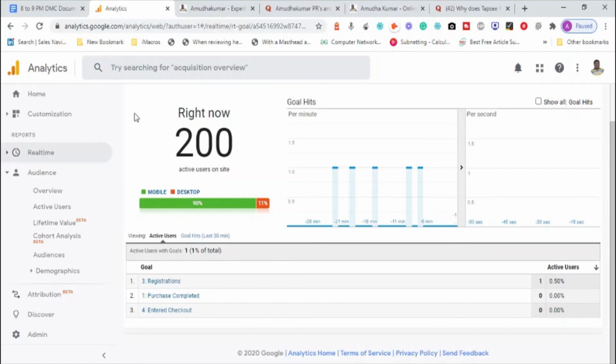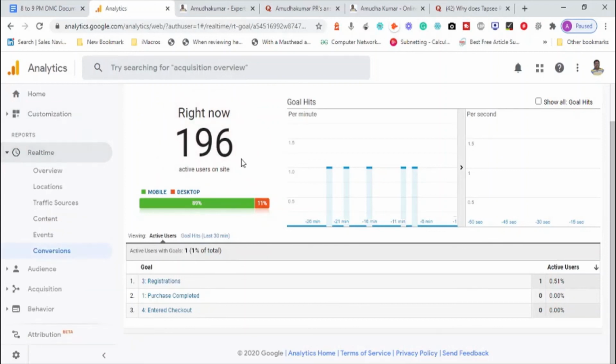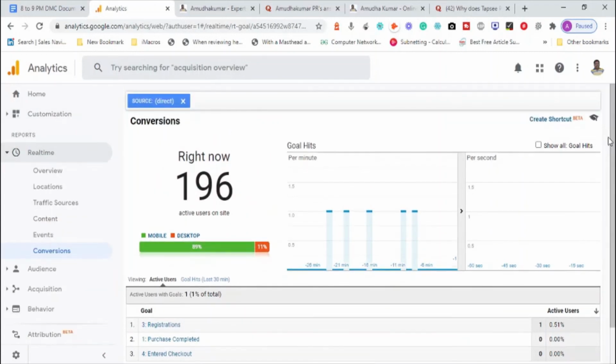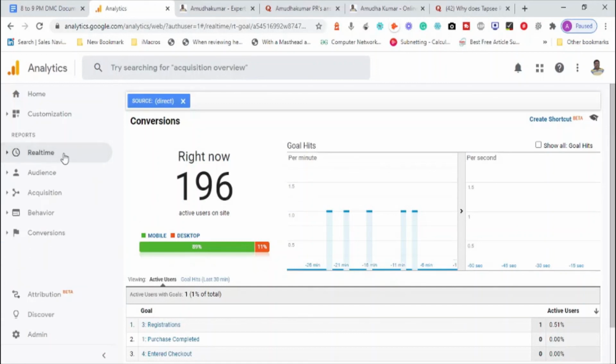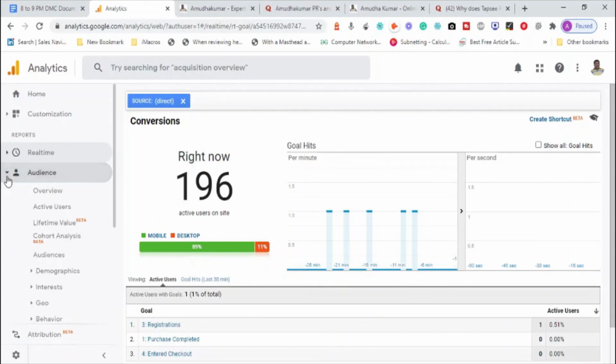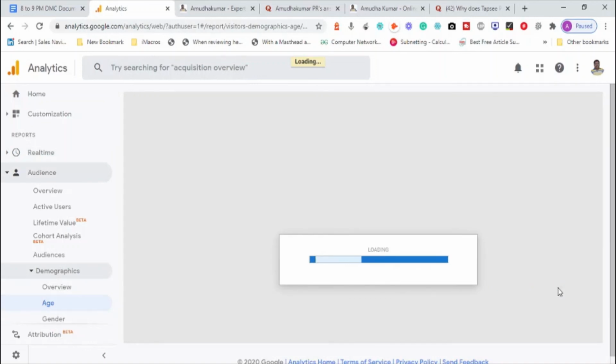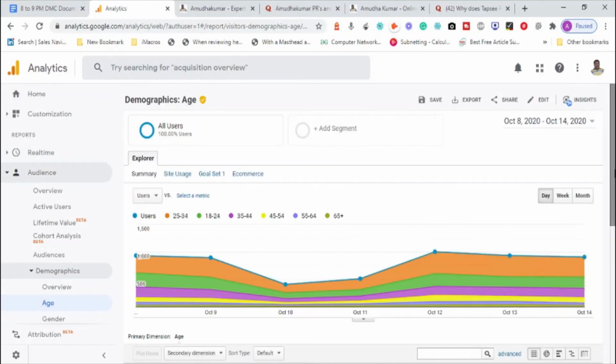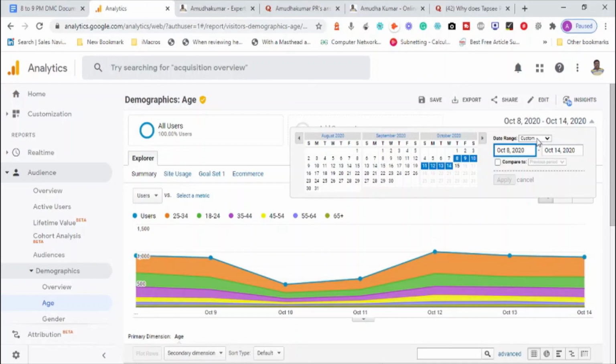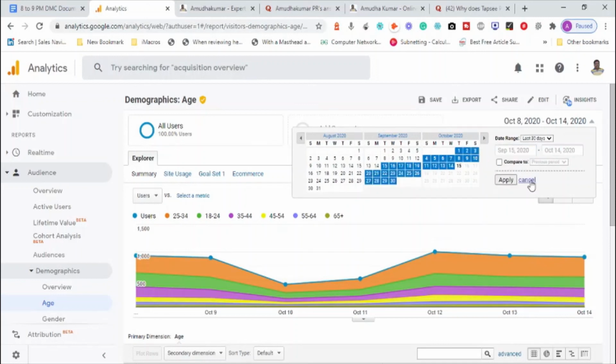So right now what I've just done is show how you navigate using the Google Analytics tool. You will be navigating using the options on the left side. You can check out the real-time data, and you can also check the audience data. For your reference, I can choose a report of demographics with age. This gives me the age of people who visited my website, and the date range is October 8 to October 14, by default the last 7 days, but I can change this to the last 30 days data. So this is the last 30 days data.